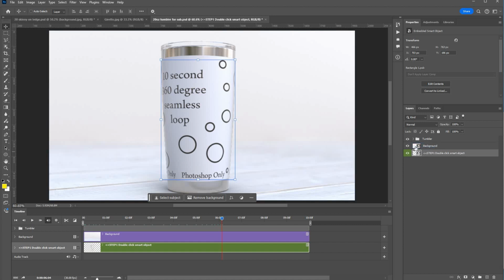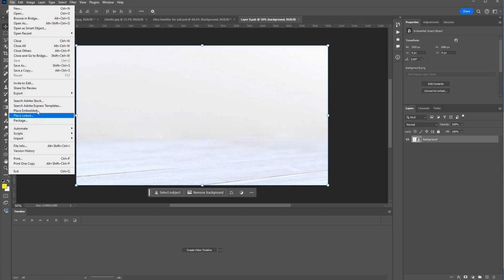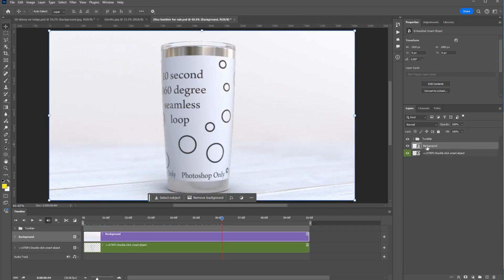If you want to change the background, you can double click background and drop in your own by going File, Place Embedded. Or you can just drop it in. You don't have to drop it in the background. If you don't want it, you can just drop it in and replace this and throw that one away.